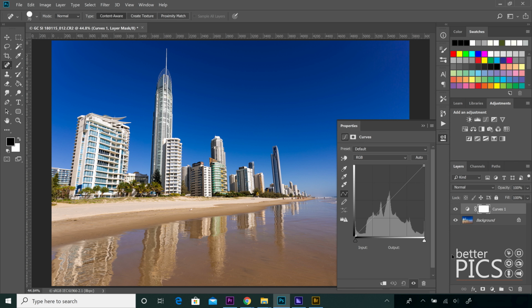Now, the first thing that I just want to go through is how that layer interacts with the layers below. Currently we've only got the background layer, which is the image itself. However, if you have a look down here on the bottom of the properties of the curves adjustment layer, you can see that this adjustment affects all layers below. It's a little square with an arrow that comes out from the left hand side and points down. Now if I click on that, it means that that curves adjustment layer only affects the image directly below.